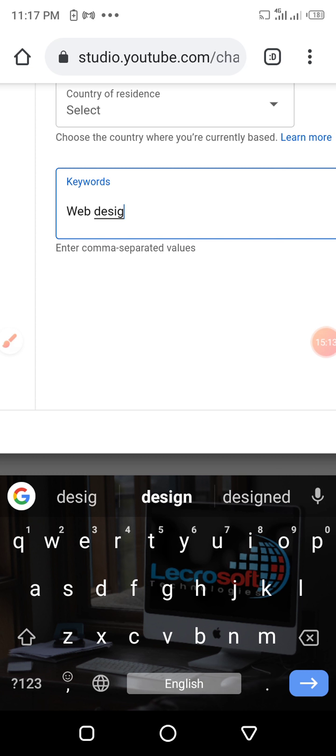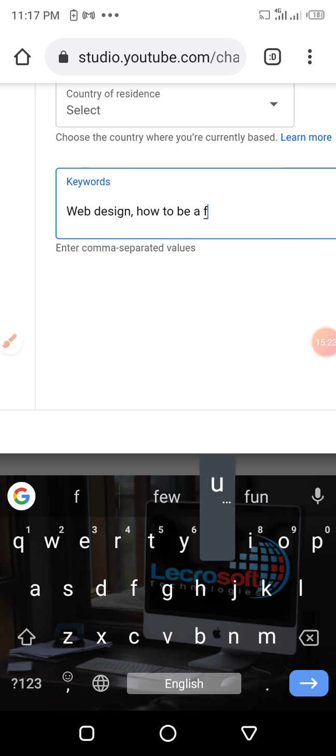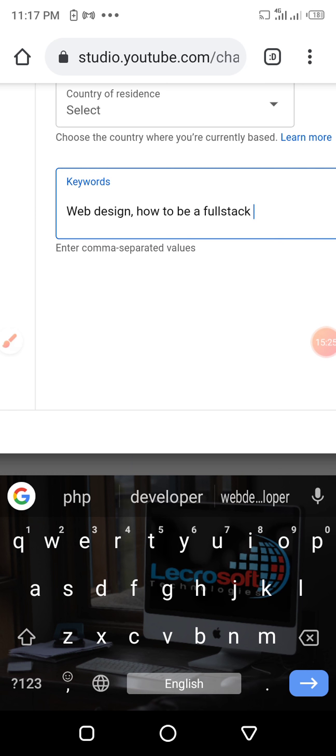That's how your channel can rank on search engines, or maybe how to be a full stack developer. You understand what I'm trying to say now? Just write what you think people can search for. There are some things that, yes, this is my content, and if people want to search for it, this is how they can search for it.